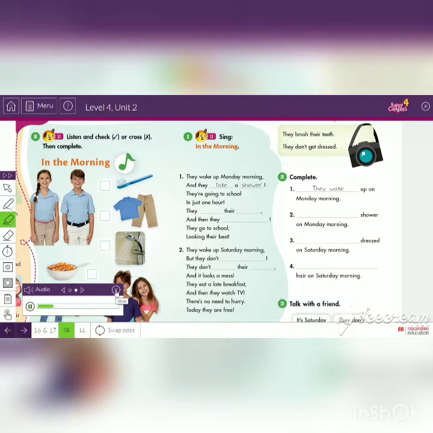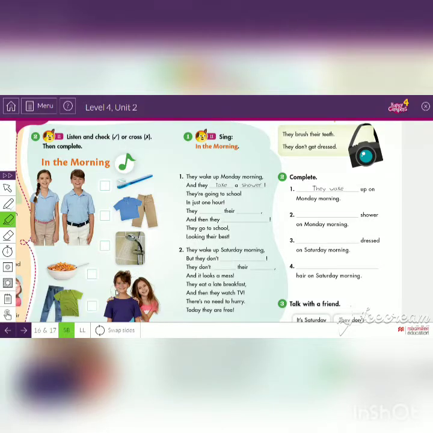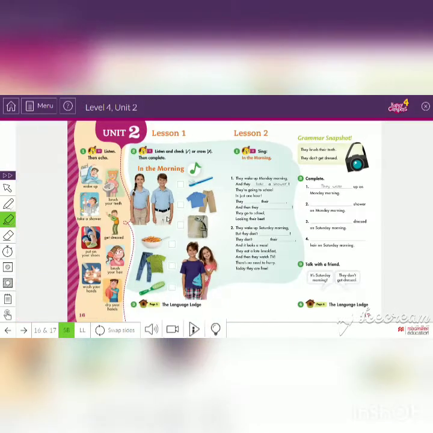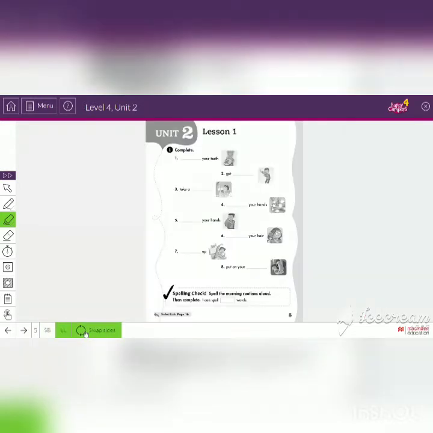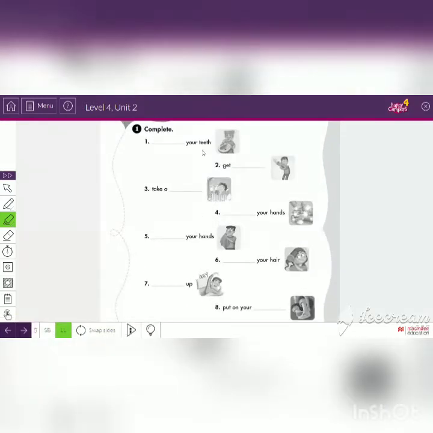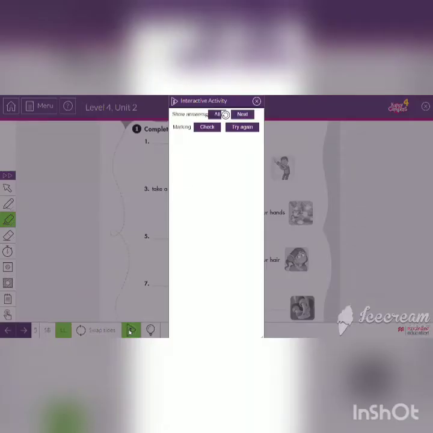Yes, that's it about lesson 1. And here, to check your student understanding, you can move to Language Lodge to see the activities. Here there is a picture, and your student, they have to complete, fill the blanks.